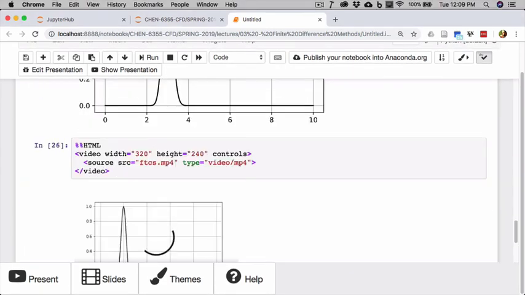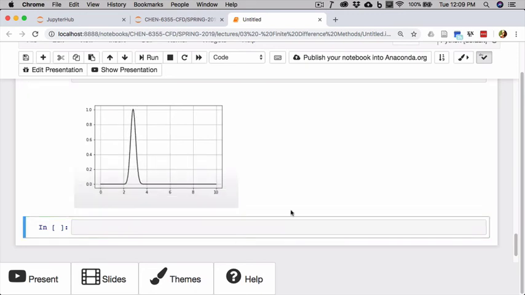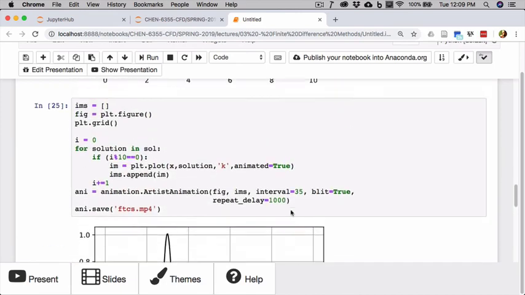First step, let's see. Okay. So it is actually moving very, very slowly. Okay, so that's the animation.